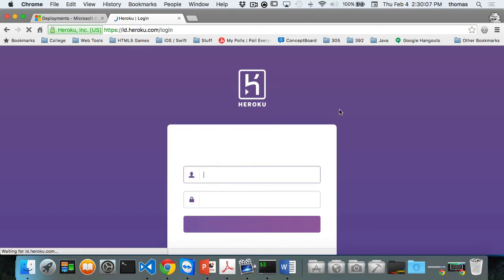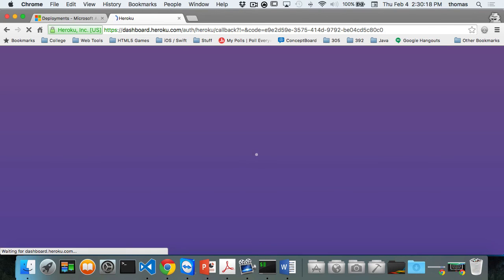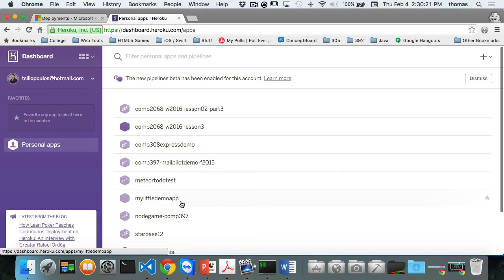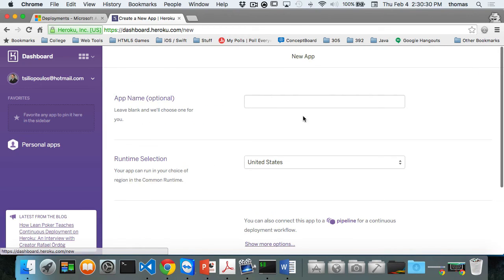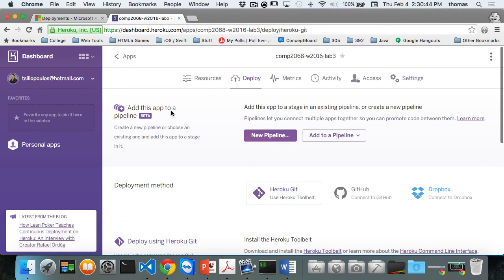So I'm going to go to heroku.com. I'm going to log in, right? And when I go into Heroku, I have a bunch of little applications, right? And what I want to do is add a new one. So I'm going to click plus, new app. And I want to give it an app name, or you can ask Heroku to do it for you. I want to just make it the same name as before. So COMP2068 Winter 2016, and Lab 3, just to make sure that that's good. And click Create App. When I do that, it's going to go and create a space for my app.